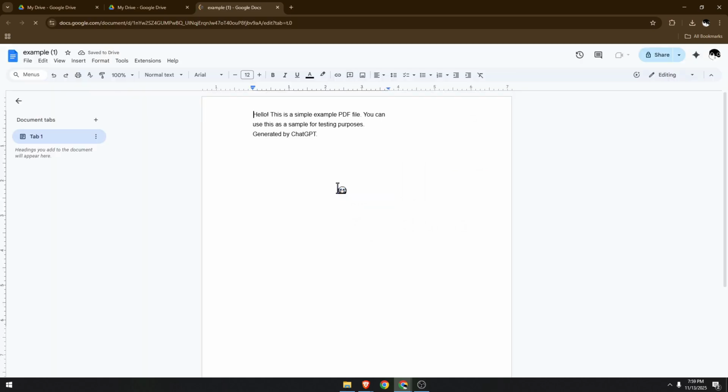All right. Here, we can easily edit anything in your PDF document. Like, for example, this one I just made using ChatGPT. I'm going to add something over here. As you can see, we can now add any text.